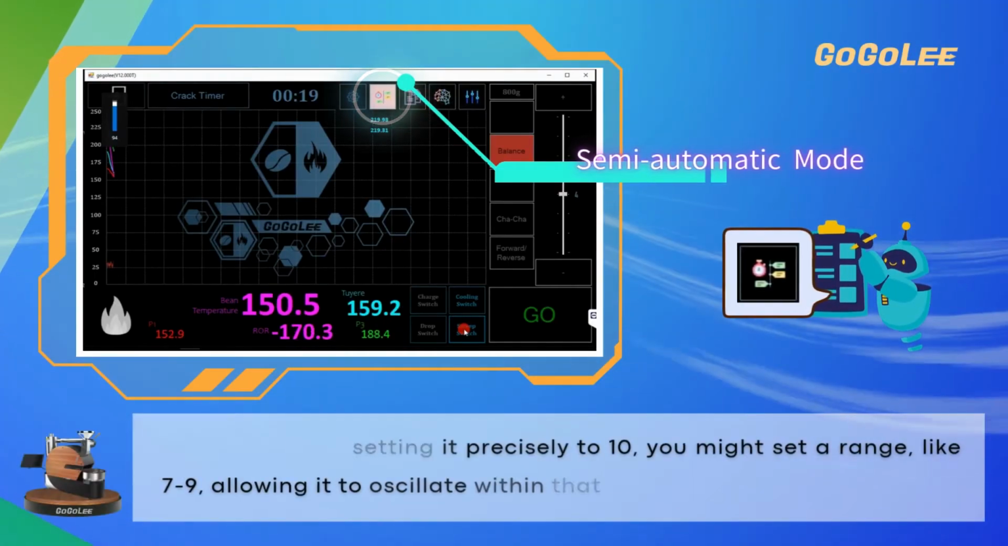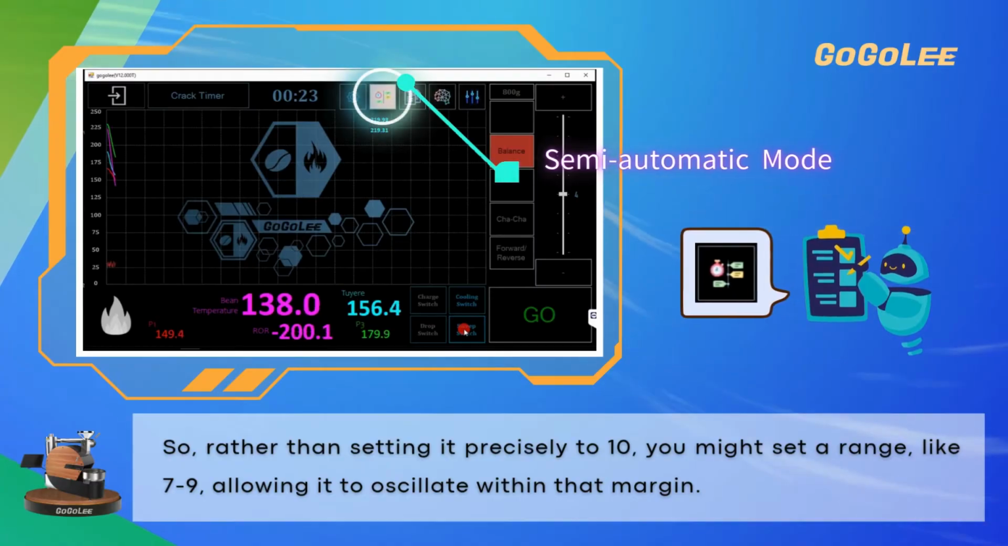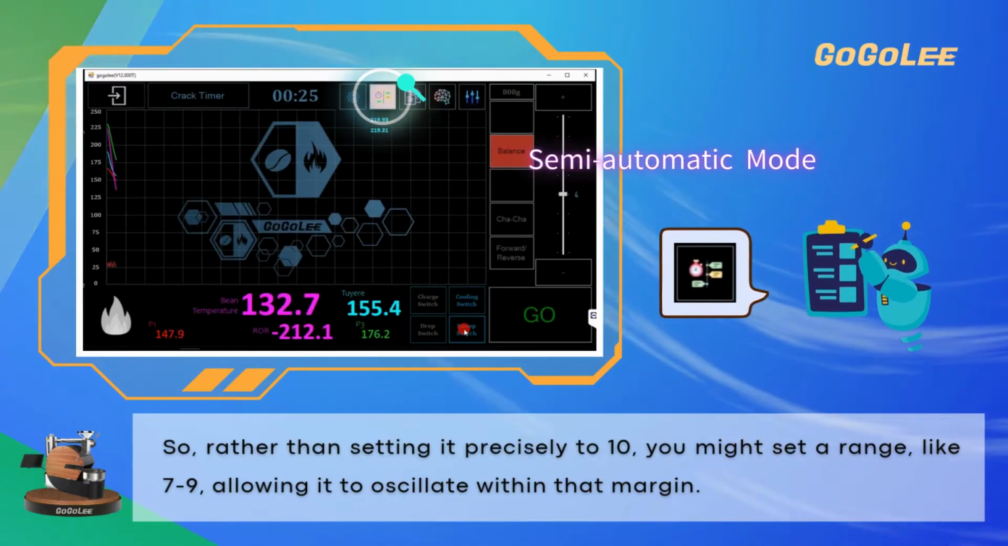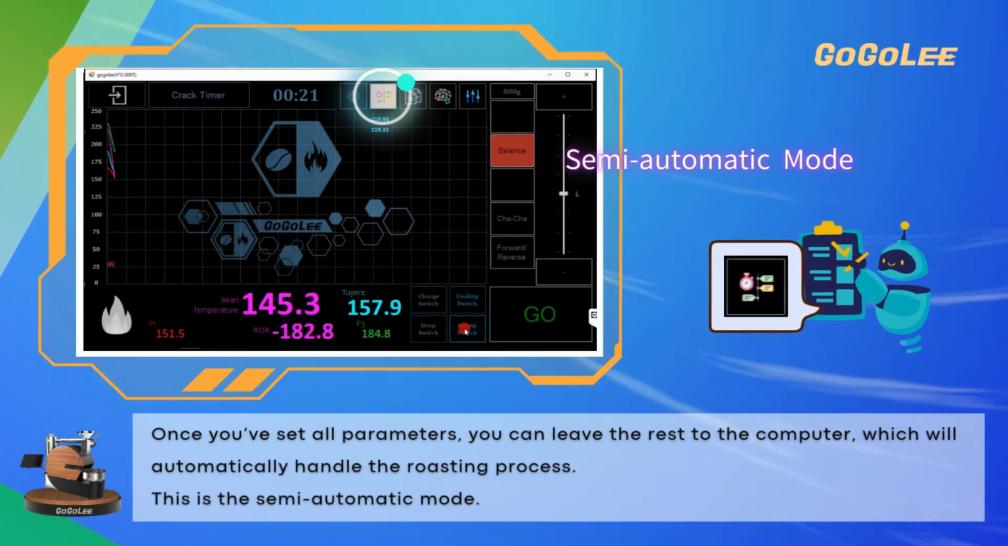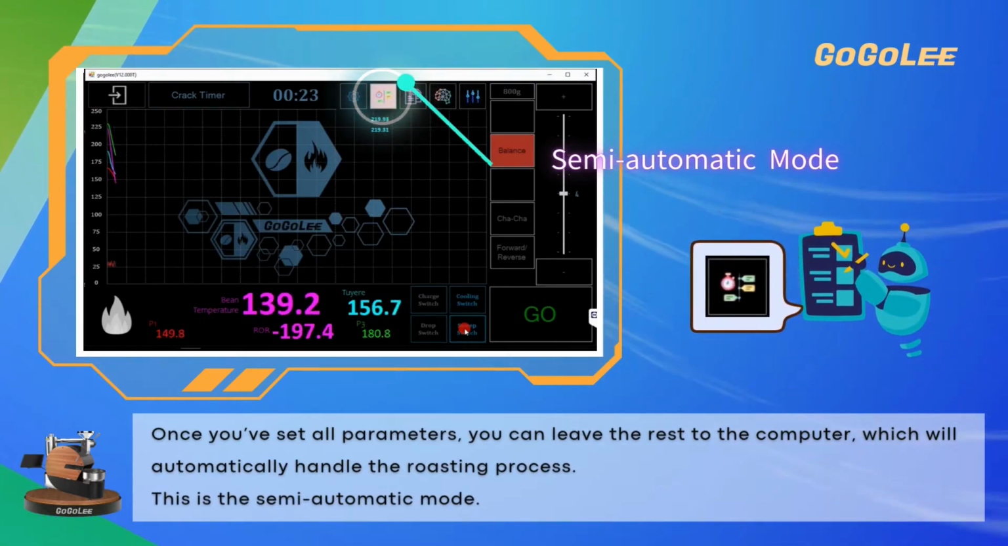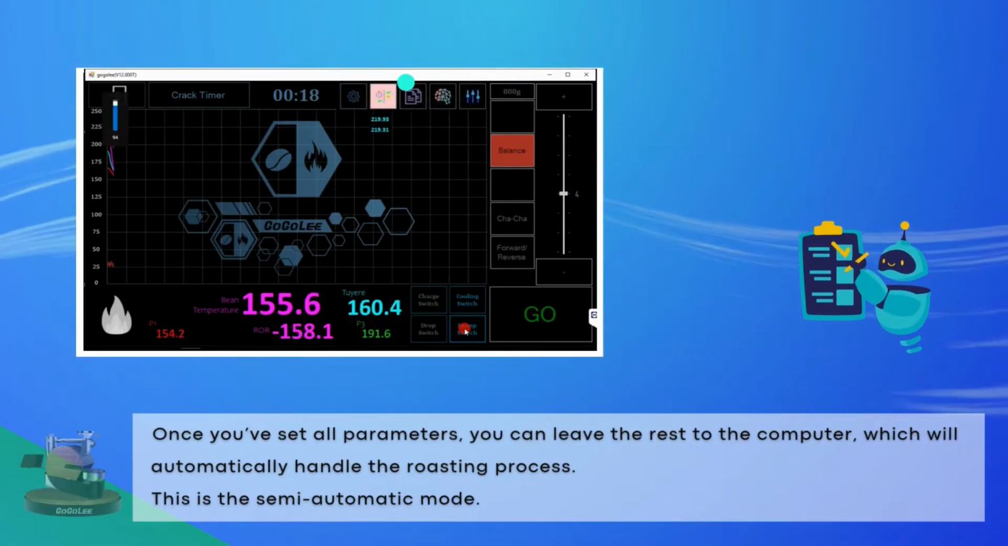So, rather than setting it precisely to 10, you might set a range, like 7 to 9, allowing it to oscillate within that margin. Once you've set all parameters, you can leave the rest to the computer, which will automatically handle the roasting process. This is the semi-automatic mode.